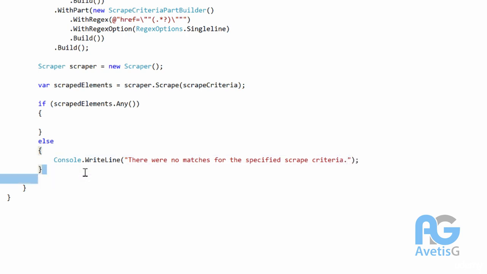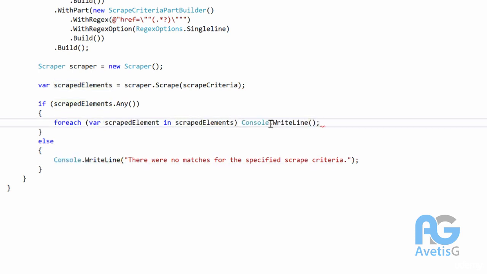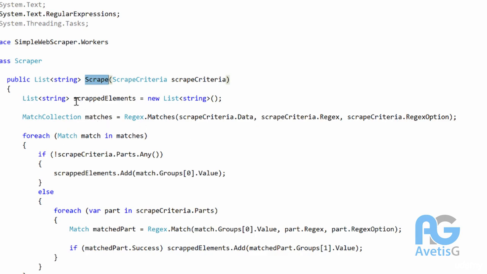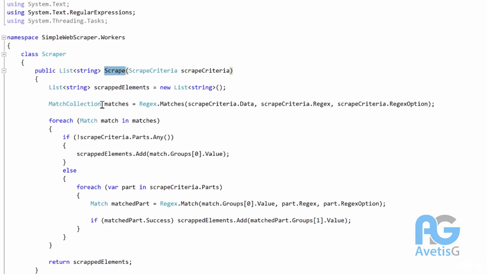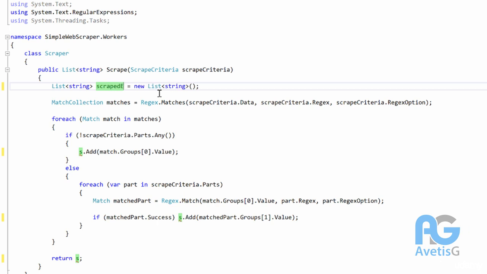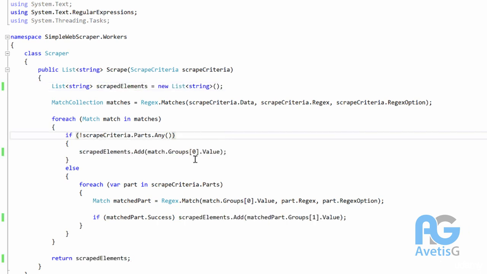Great. But if there were, then go ahead and say for each scraped element in scraped elements, go ahead and Console.Write that. So basically scrapedElement. Now one thing, let's actually go to scrapedElement, and I said scrapped elements. This has to be scraped elements. So you can actually do Ctrl+R R and you can say scraped elements. And that's it. That easily you can refactor your code.